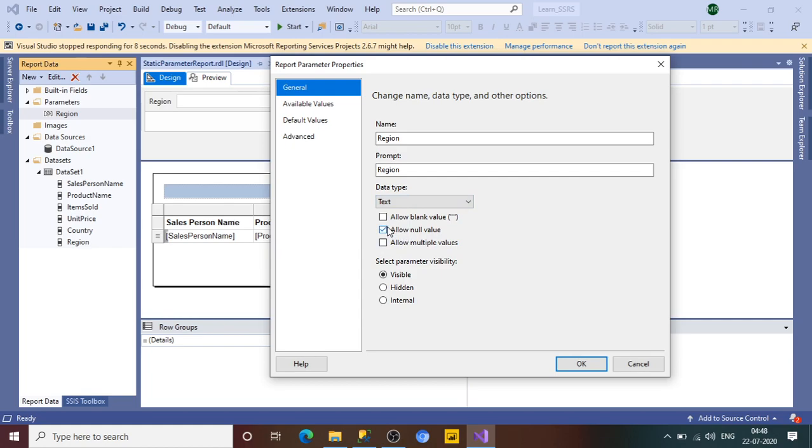Okay, and these are three values that we can use. If you wanted to allow the blank values, so you can choose this option. If you wanted the null values to be allowed in the parameter section, then you can choose this value, and if you wanted the multiple values to be selected under the parameter, then you can choose this value.